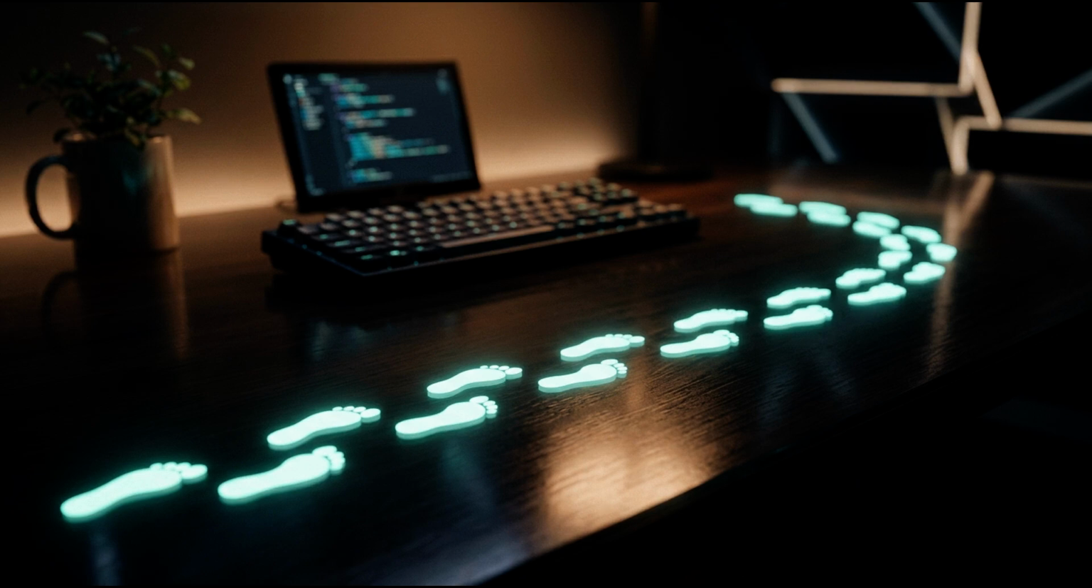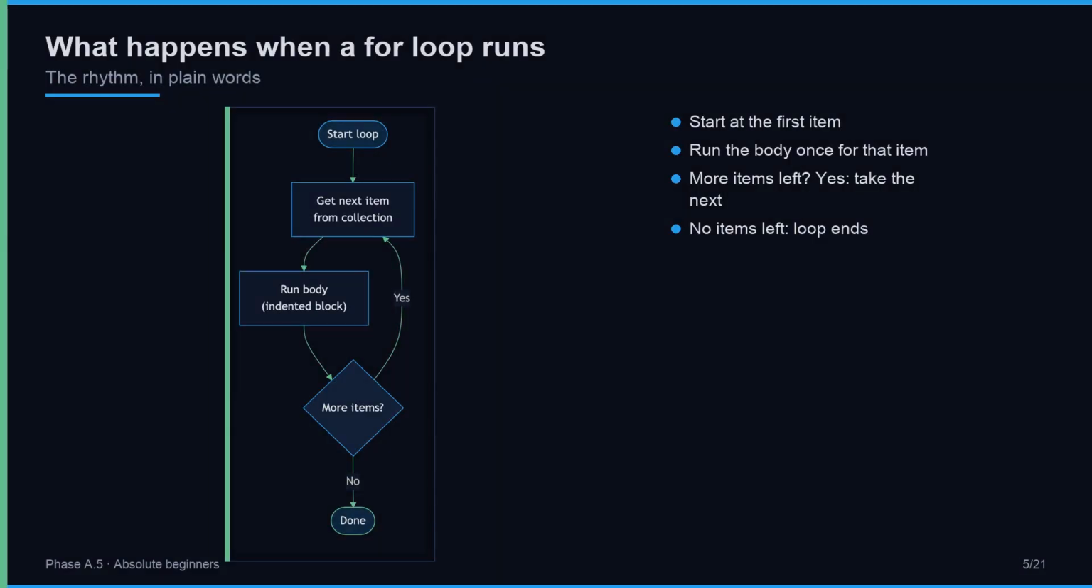A calm, steady rhythm. Here is what happens when a for loop runs. Python starts at the first item. It hands you that item through the loop variable. Your body runs once, using that value. Then Python asks, are there more items left in the collection? If yes, it moves to the next item, and the body runs again with the new value. If no, the loop ends, and Python continues with the code after the loop. The collection itself decides when the loop stops, not you, not a counter, not a condition. When the items run out, the loop is done. The collection decides when to stop.